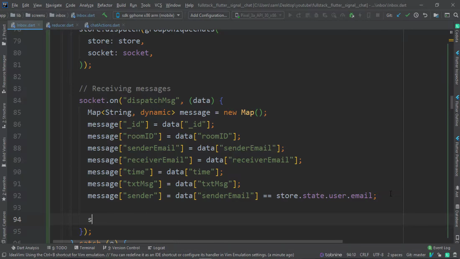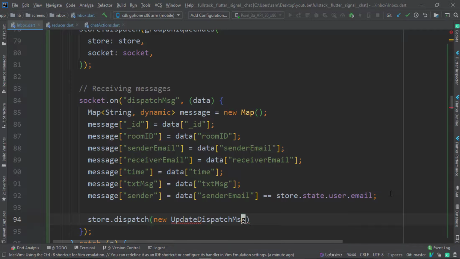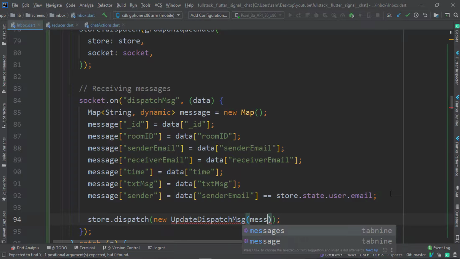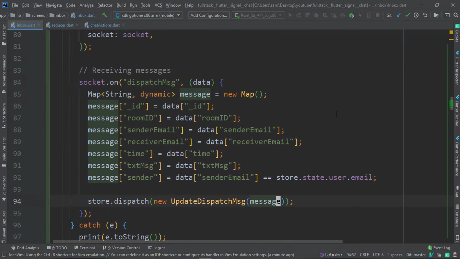So we can use store.dispatch. I want to emit update dispatch message. It's just similar to the update messages action. You can now dispatch the message the user sent to the other user. This is going to return false because the person sending this is going to return true. So we have to find a way to get an active user. An active user should be different from whoever is using the mobile phone.